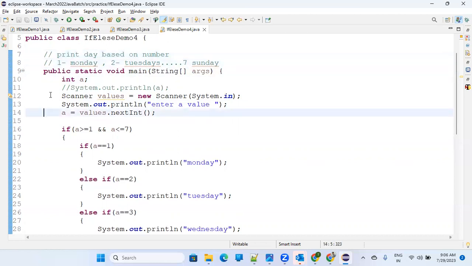Okay. So first thing, logically, we should check. We should restrict the user to enter only in the range of 1 and 7. Agree? Because if the user is entering a random value which is not between 1 and 7, then we don't want to print anything. That's why the first check we should do is if A is greater than or equal to 1 and A is less than or equal to 7, then only check other things.